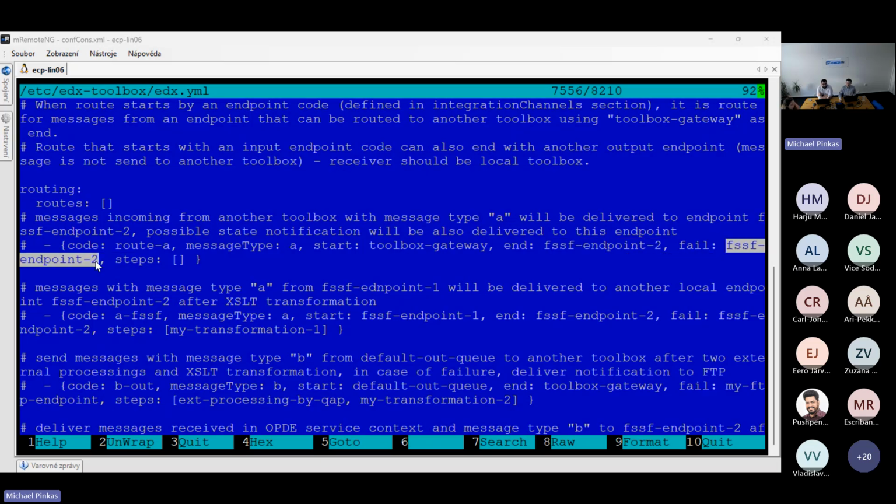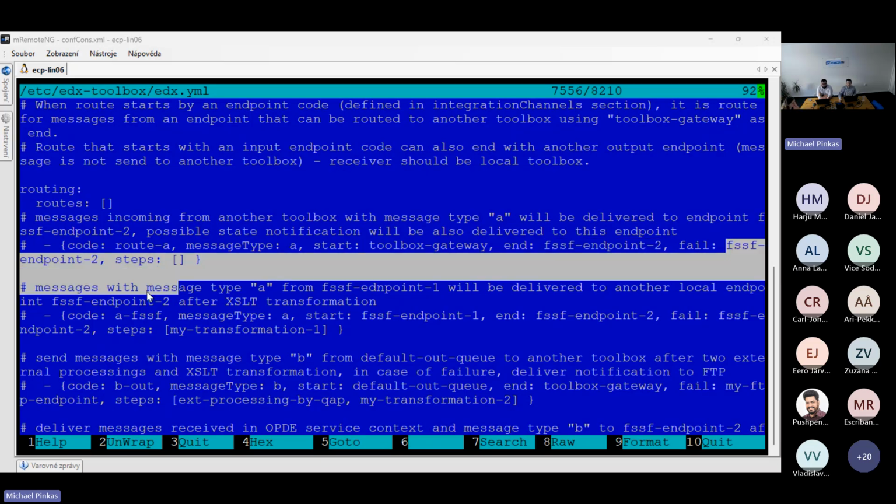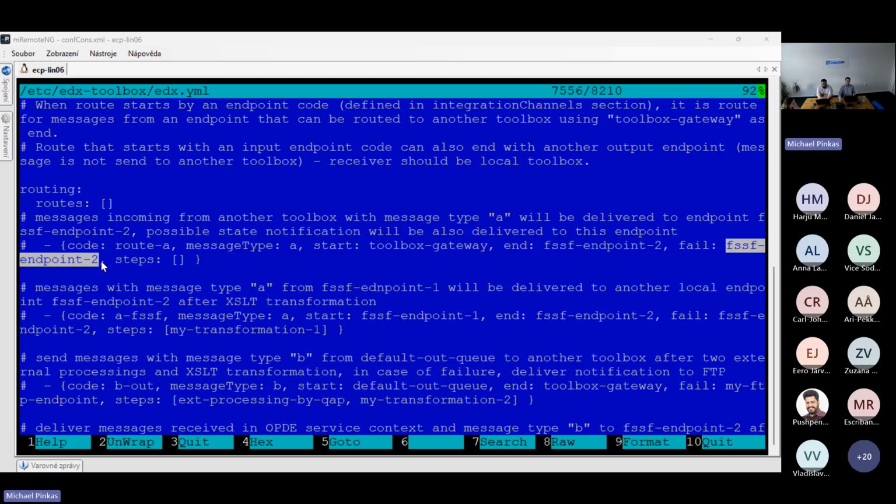Next, you can have another endpoint where the failed messages will be located. Here it is the same one, but you can specify more FSSF endpoints, one for receiving of the messages, one for the failed messages.